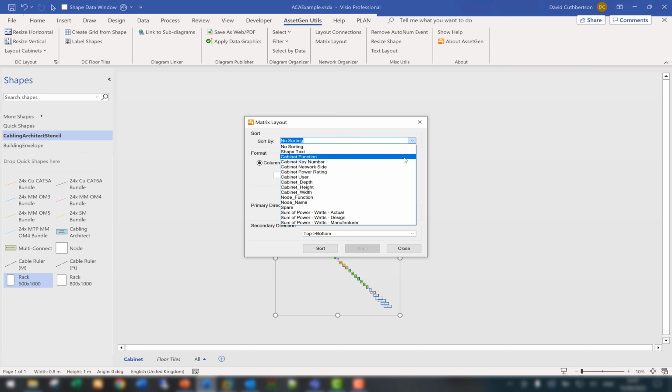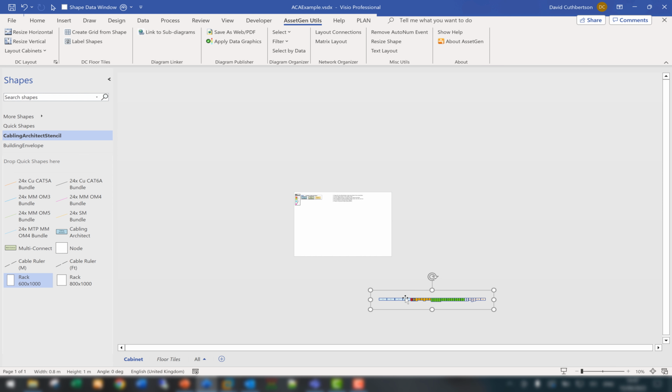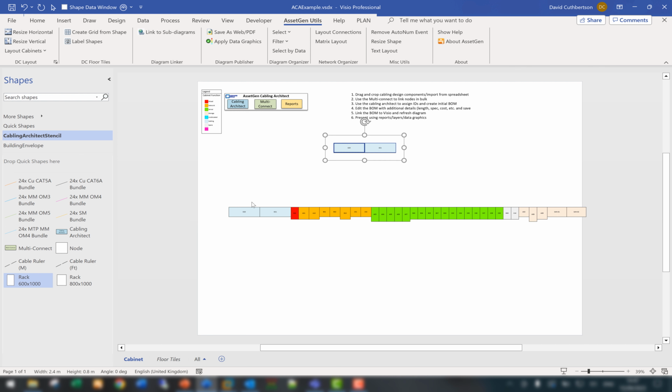We'll just sort by cabinet function to begin with, do one row, and that then enables us to see and understand all the different racks and types that we have. So these racks here in blue are going to represent our fibre and copper distribution, which could be one or a number of racks, may not be important at the time. And then we have server racks in green. In orange we have network racks, and then on the right hand side we have storage racks.